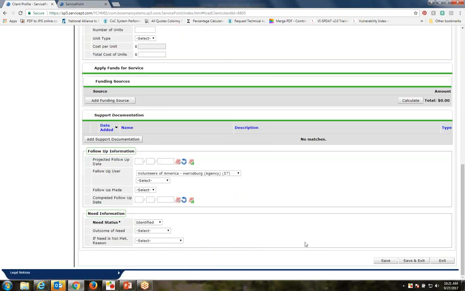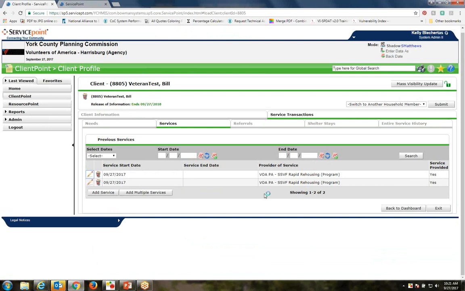Okay. So yeah, you have to enter each service individually. So, you know, you have case management, you enter that. You have a rent payment, you enter that. You bought a bed, you have to enter that. You can't just go through and check mark them. They have to be entered individually. Okay. All right. So that's entering services.